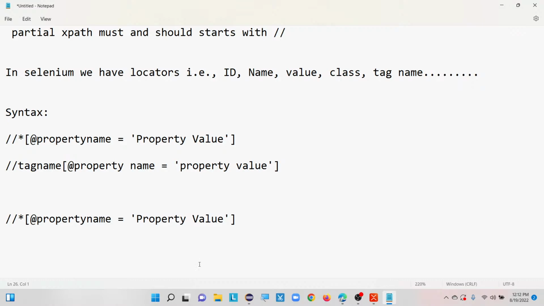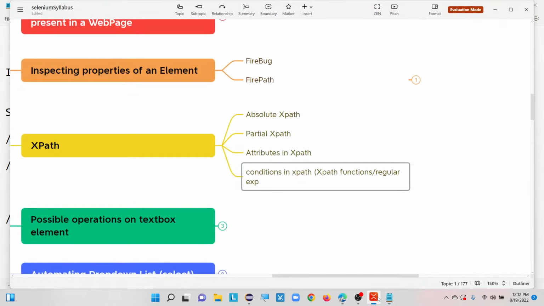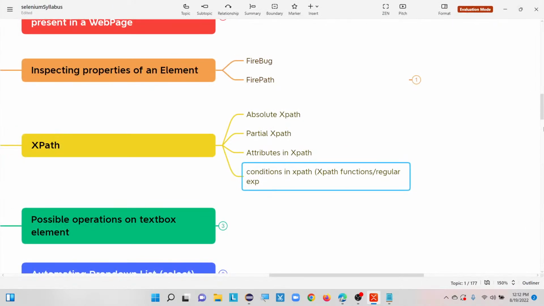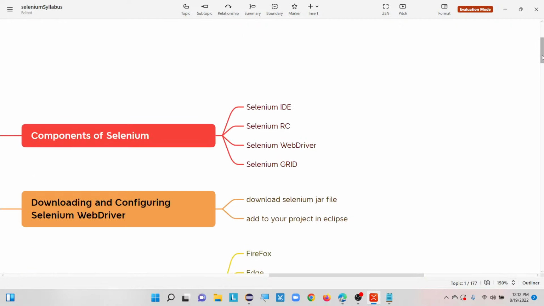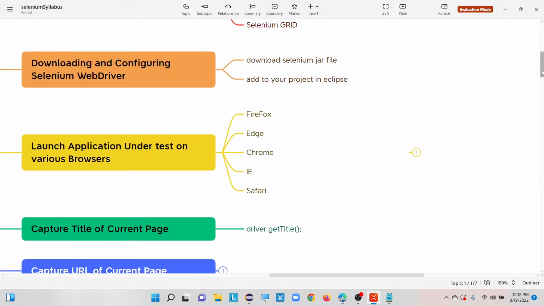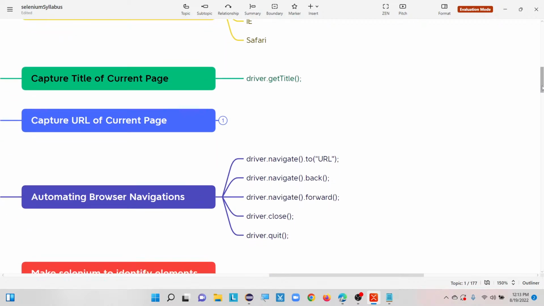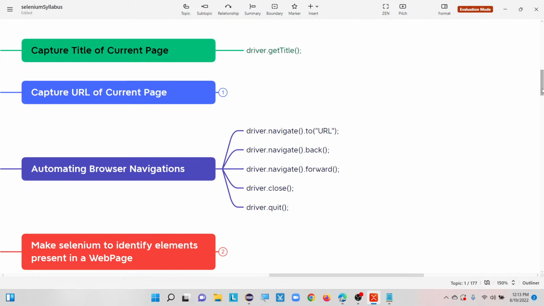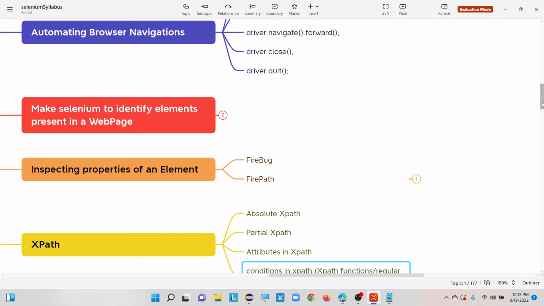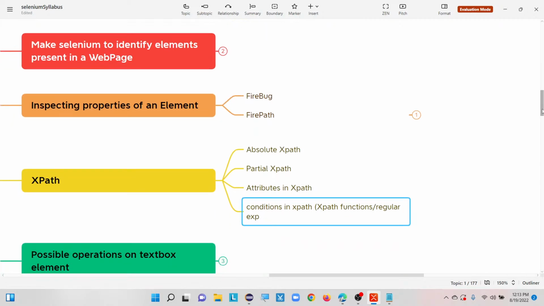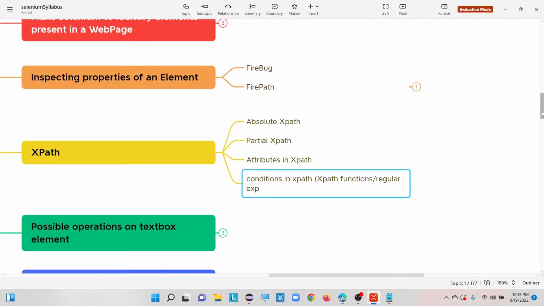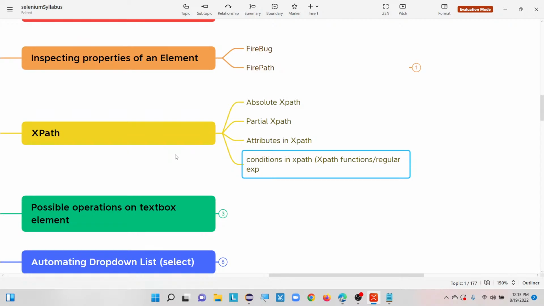Now I am discussing the complete Selenium syllabus. So far we discussed a few concepts: components of Selenium, launching the application under test on various browsers, capturing the title and URL of the current page, automating browser navigations, making Selenium identify web elements present in a web page, and inspecting properties of an element. Now I am discussing XPath. Inside XPath I discussed absolute XPath, partial XPath, and attributes in XPath.